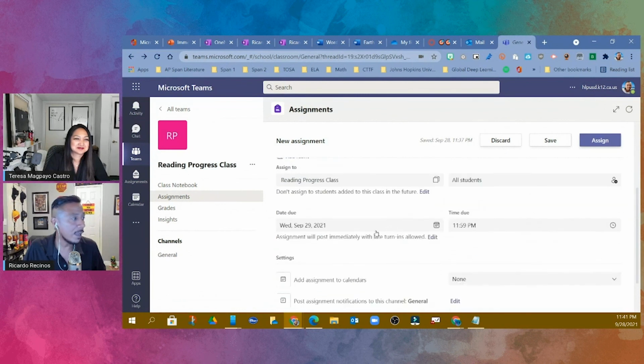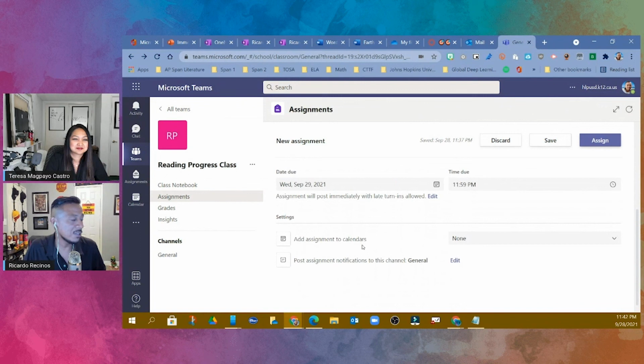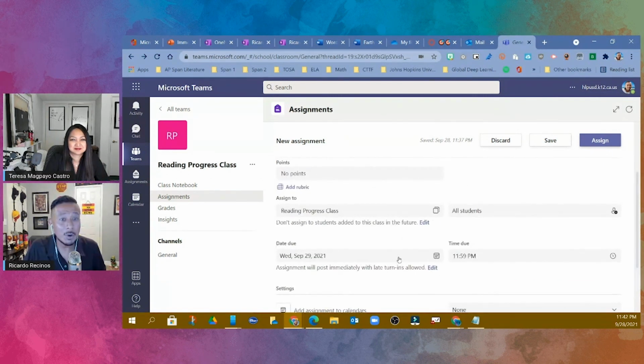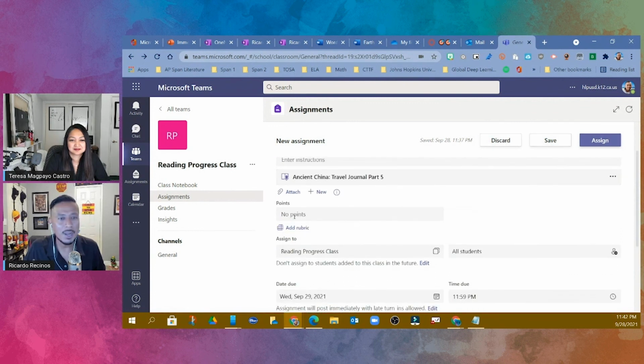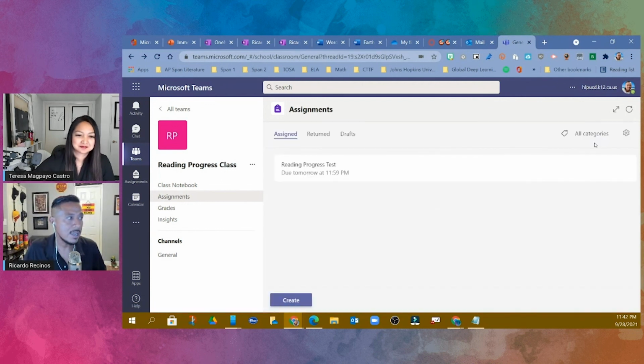Now that I've done that, I can come here and give it a due date. It's right there, and I can add it to the calendar. We're not going to worry about Teams right now. We're worrying about Reading Progress. I can discard, I can save, or I can assign. I can give it points if I want to. But if I want to do my points inside of Canvas, which is our LMS, I could do it that way and create the assignment over there and not have to worry about anything here. Let's go ahead and assign. And it's due tomorrow.